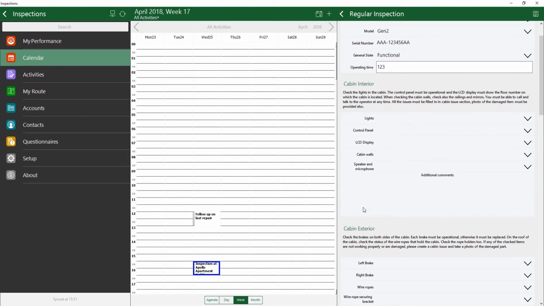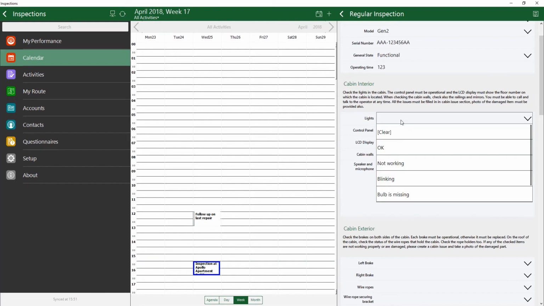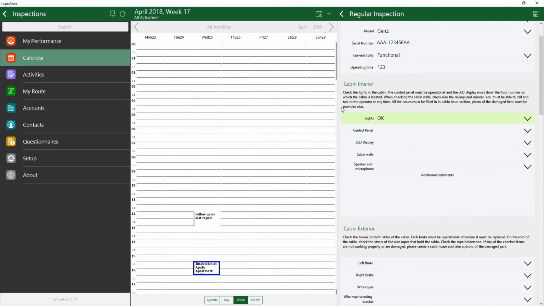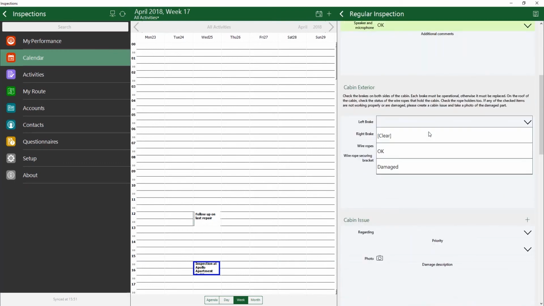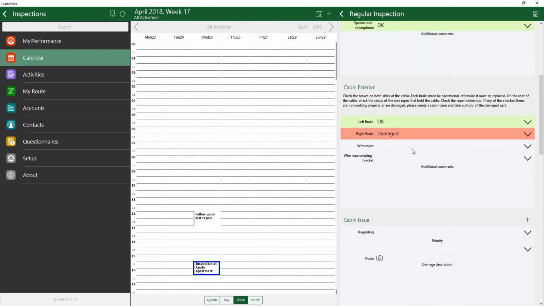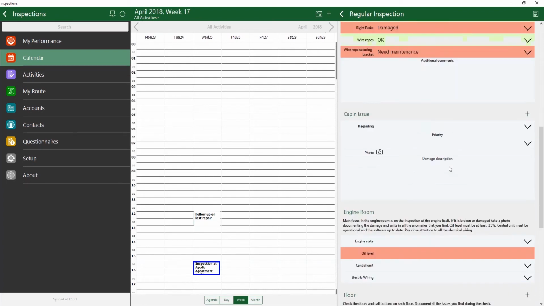This one is at first checking the cabin interior. Again, a couple of option set type of questions. So if I select OK for the lights, you can see that the style here was set to a different one, so I can immediately see that's all right. If I select damaged, you can see that a different style is applied for this item. So let me complete this one as OK. Similarly, I have the exterior where I can use the same approach.